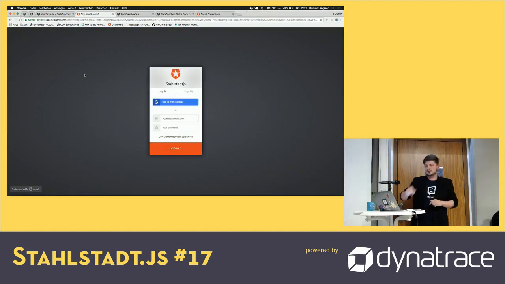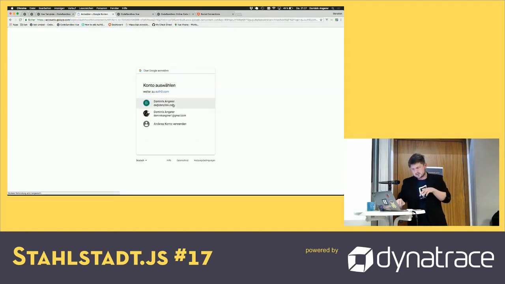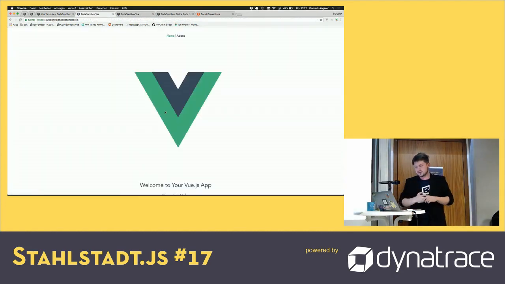You can see I got redirected, I log in, I saw an error real quick appearing and disappearing because the navigation guard kicked in, and you can now see we are logged in.